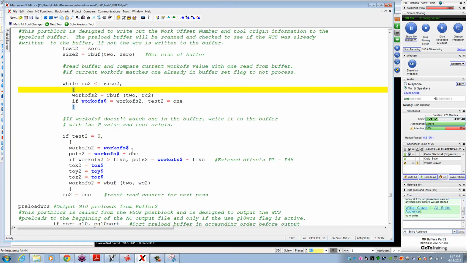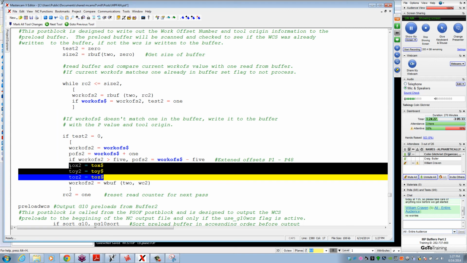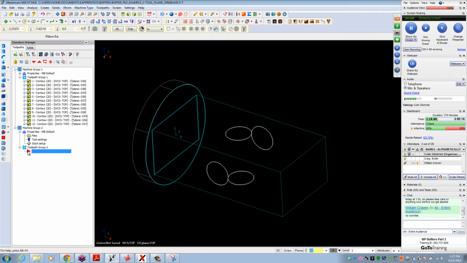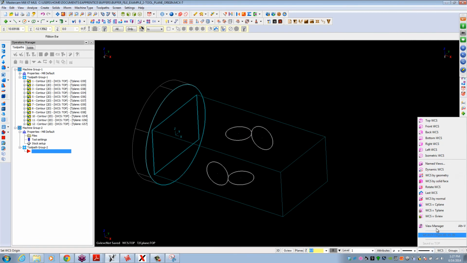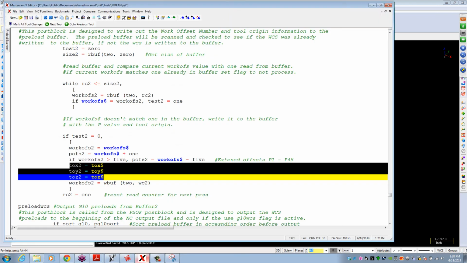We could write some really complicated logic to do that for us. Or we can let MP do the heavy lifting. This right here is where we're capturing our tool plane origin values. And right now we're capturing the values that are supplied to us from this dialog box, which means all of these values are relative to the orientation of the actual plane itself, which is not what we want. We actually want them relative to the top, basically.